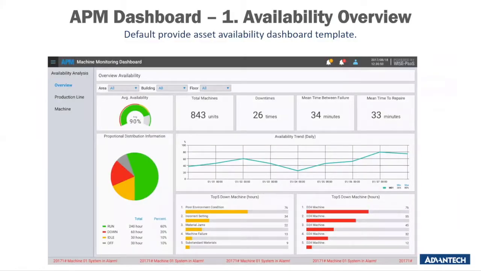Now we provide default APM dashboards for the asset availability dashboard template. We have three templates for the asset availability dashboard. The first one is availability overview. You can automatically get the overview of factories, average availability, total machines, total downtimes, total mean time between failure, and mean time to repair. You also can get the top 5 downtime machines.